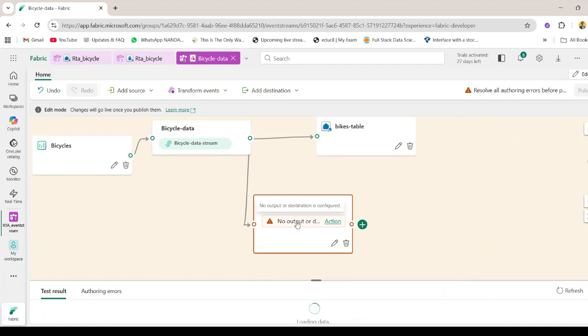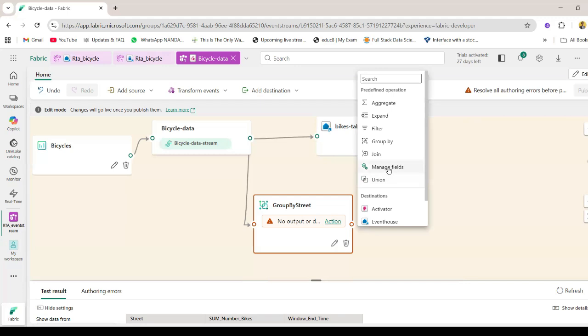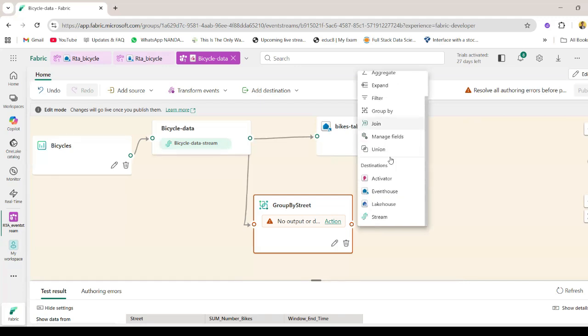Now you can see that no output or destination is configured. So let us configure the output data. To do that, as you can see, a plus sign pops up when you click on this group by. Click on this plus icon, and in the various options, under destinations, you can select the event house.